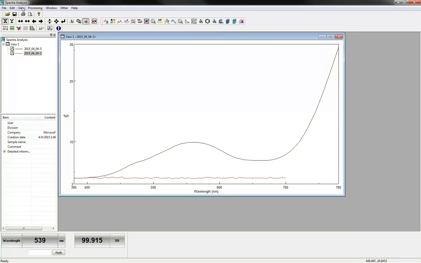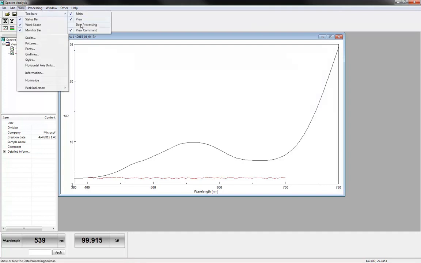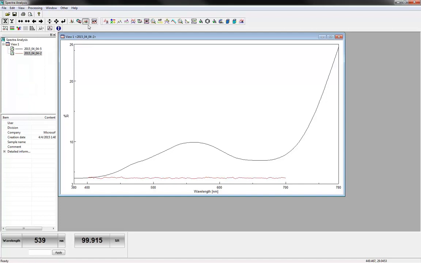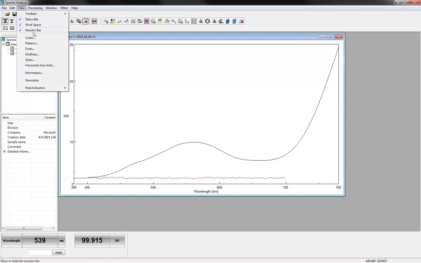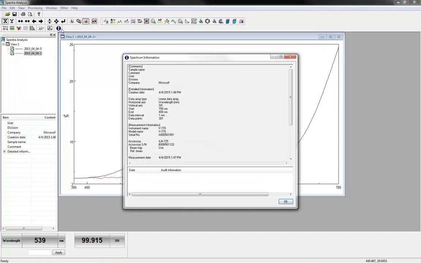You can also display or hide different toolbars by selecting the View drop-down list. You can also change the color, line style, line width, fonts, grid lines, ticks, and axes units under the View option. Selecting information brings up all the parameters specified in the measurement program. Here you can also view any processing function that has been performed on the spectrum, as well as when it was performed under audit information.